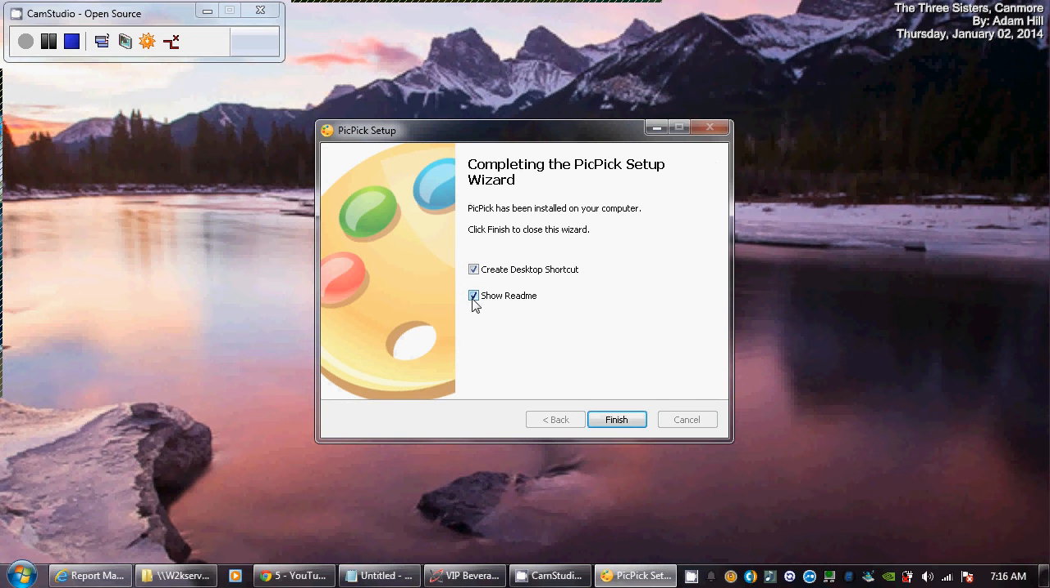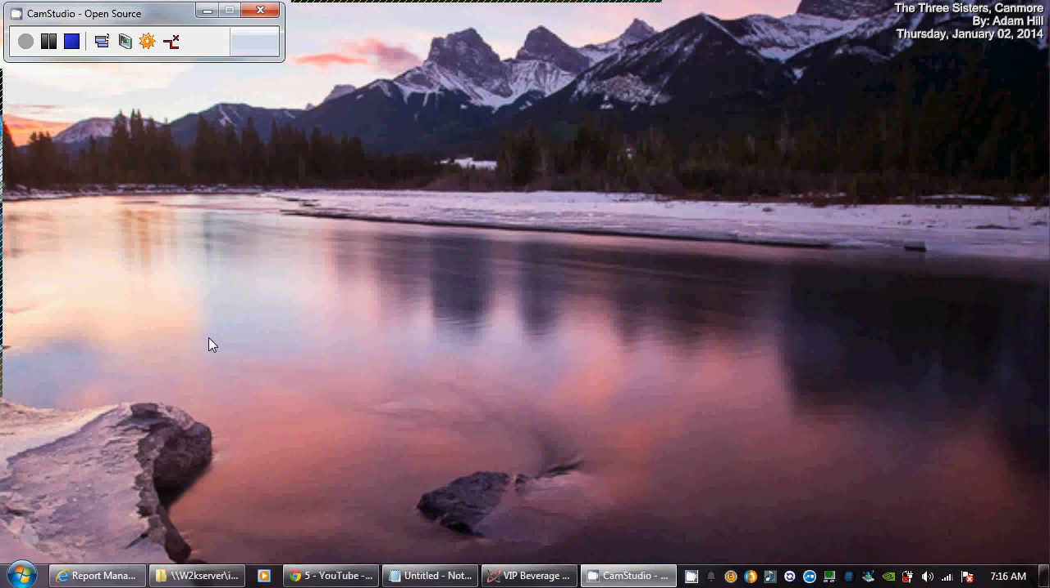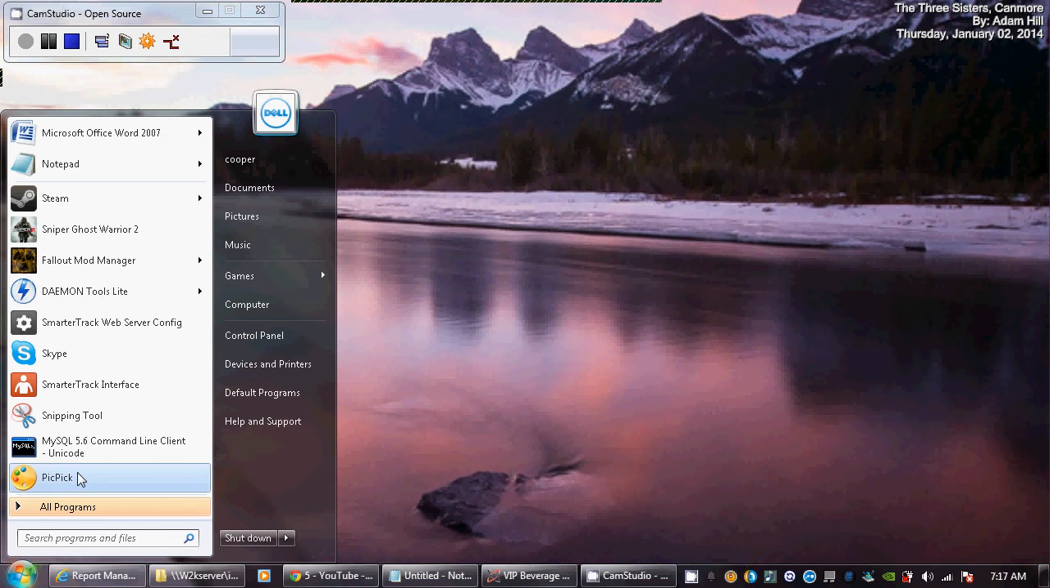I'm done. I don't really care about the README. A desktop shortcut is kind of nice. And I click finish. It's not going to make a desktop shortcut because I have the billion shortcuts hidden, but the software is installed. If I go to my start menu, there it is.